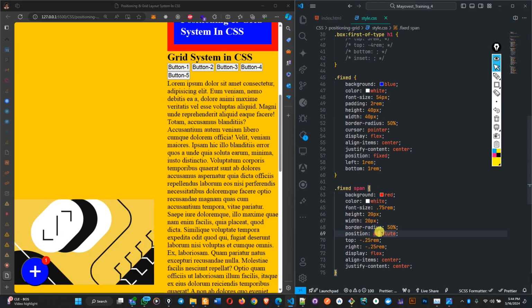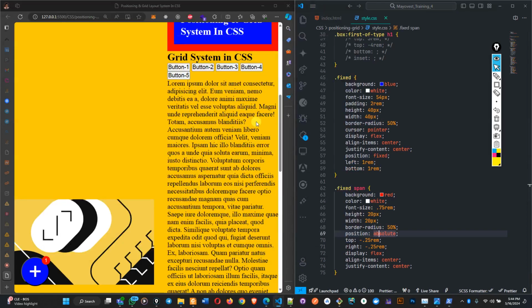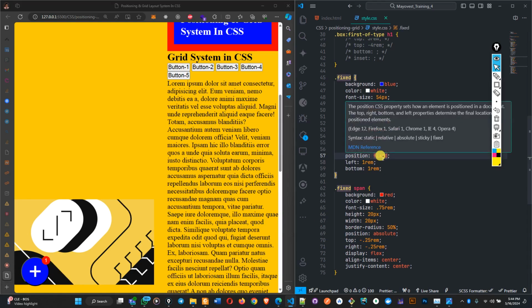But don't forget, absolute doesn't use its parent by default. That parent must have been positioned apart from static. If the parent is not positioned apart from static, then it will not use the parent. It will go and look for another parent, the immediate parent that is positioned. And if none of them is positioned, it will be using the body. The reason why you see that it's calculating based on this circle here is because we already positioned it as fixed. Don't forget, absolute works with any other position apart from static.